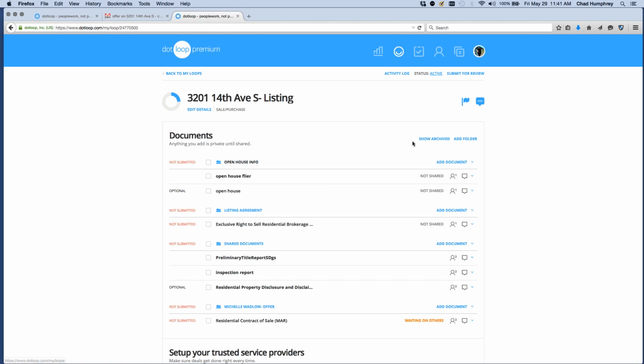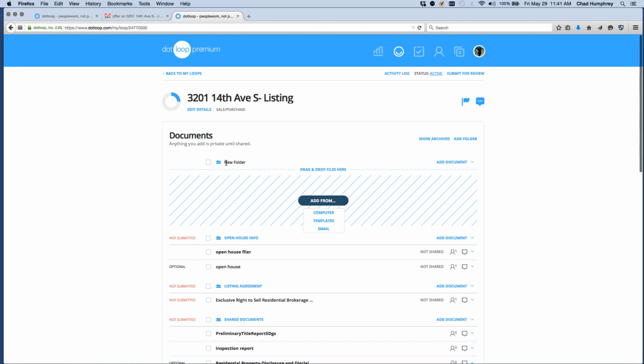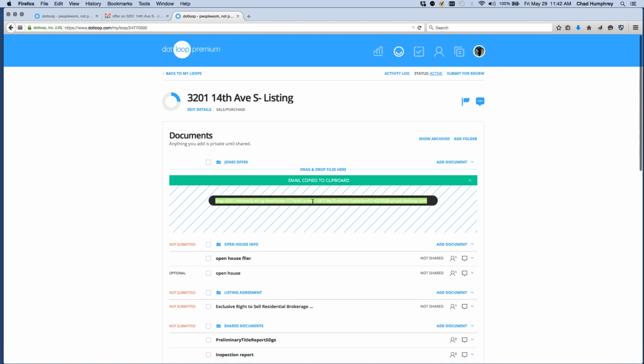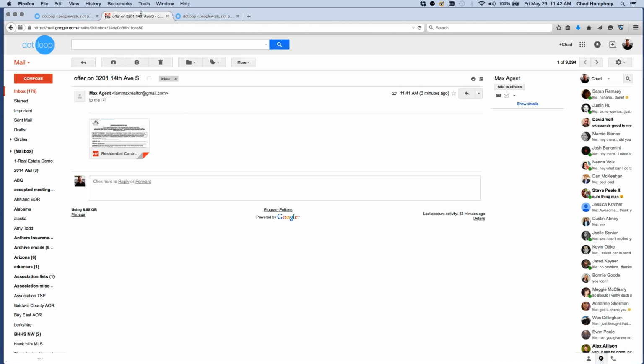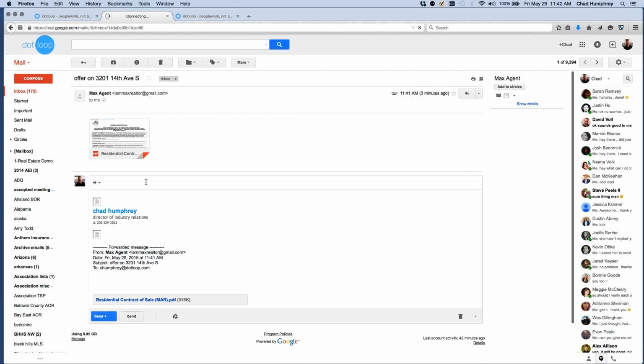And there are two things that I can do. I can add a folder, and this could be the Jones offer. I'm going to add from. I'm going to choose email. I'm going to select this email address. Go back into here. Forward that offer.